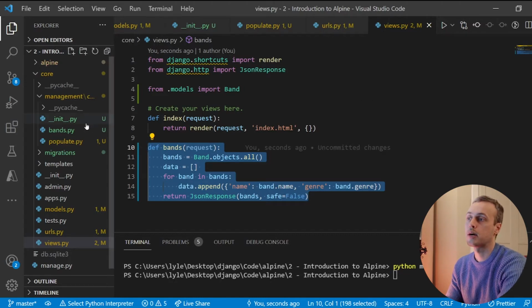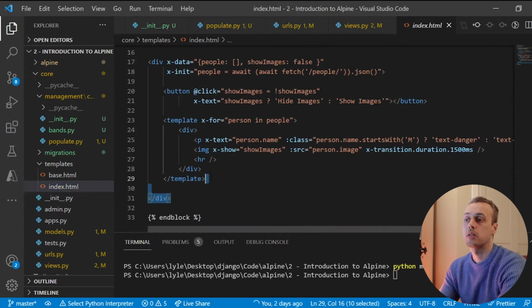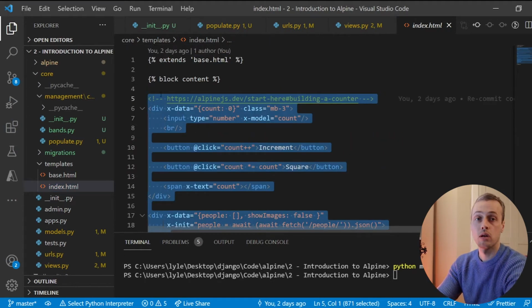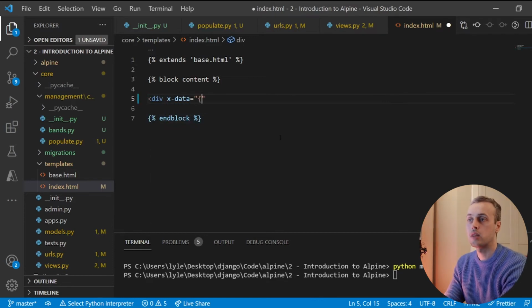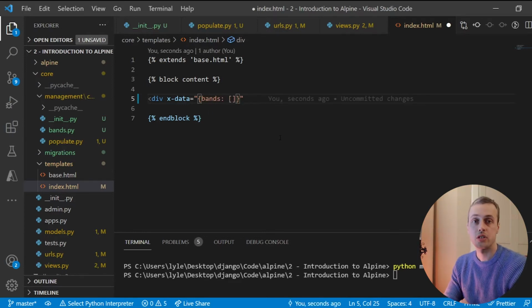So to do that, we'll go back to our index.html file, and we're going to get rid of all the code from the last video. We don't need that anymore, so just delete that. We're going to set up a div element here, and it's going to have an x-data directive. And for now, that x-data directive is going to have an empty list of bands, and we're going to fetch the bands using the x-init directive here.